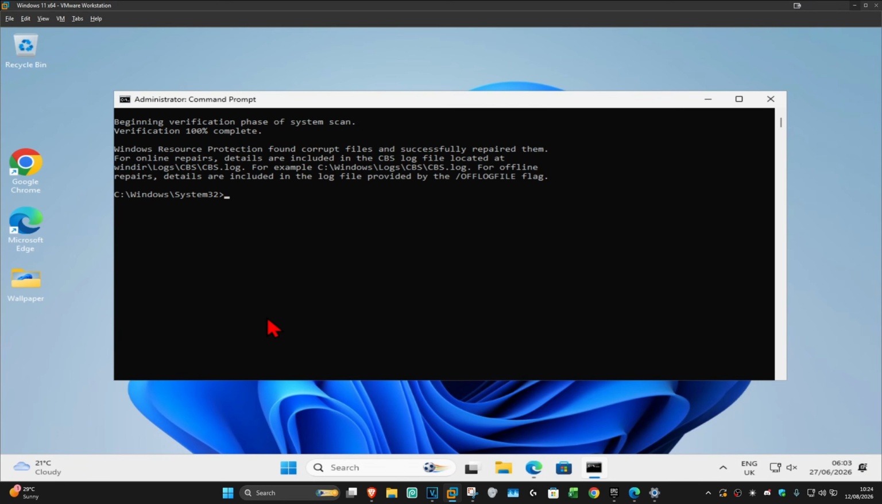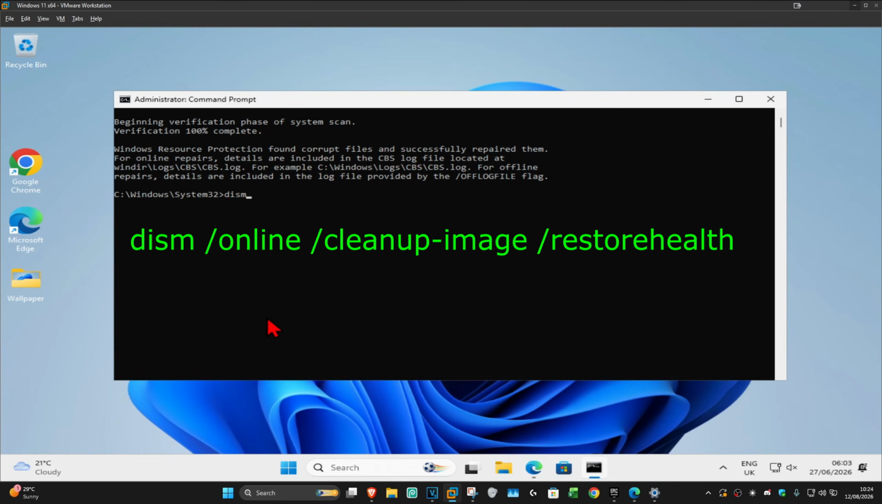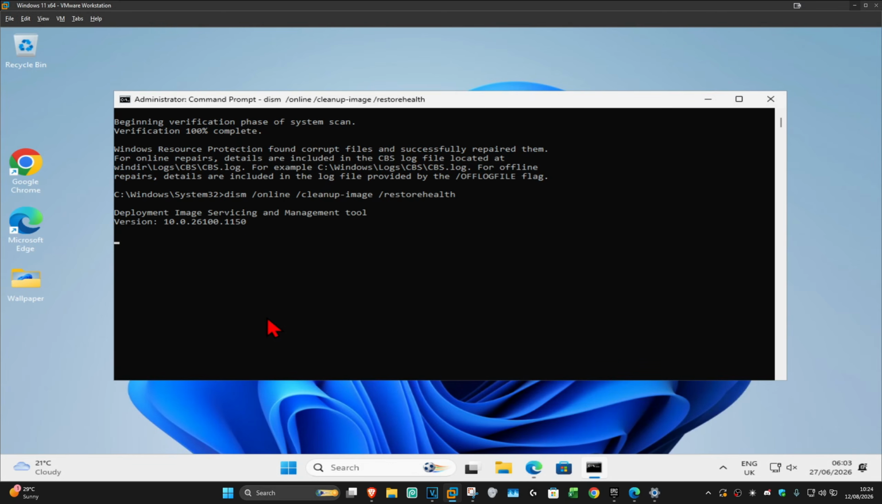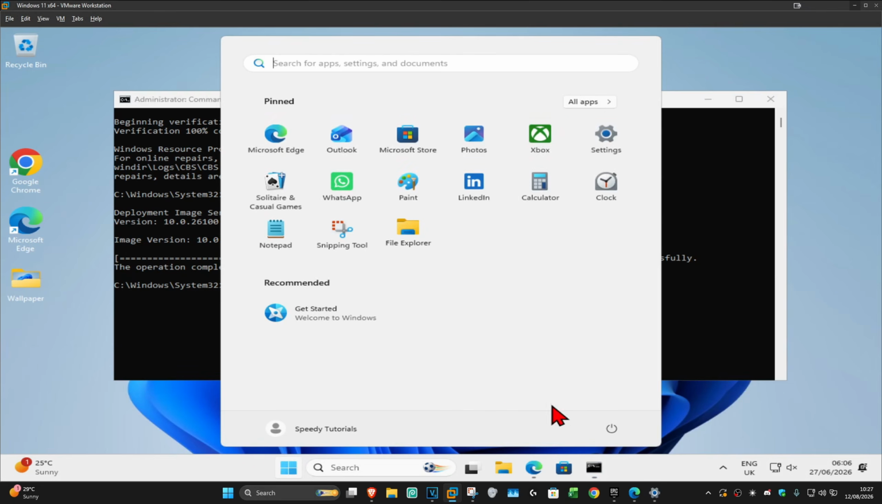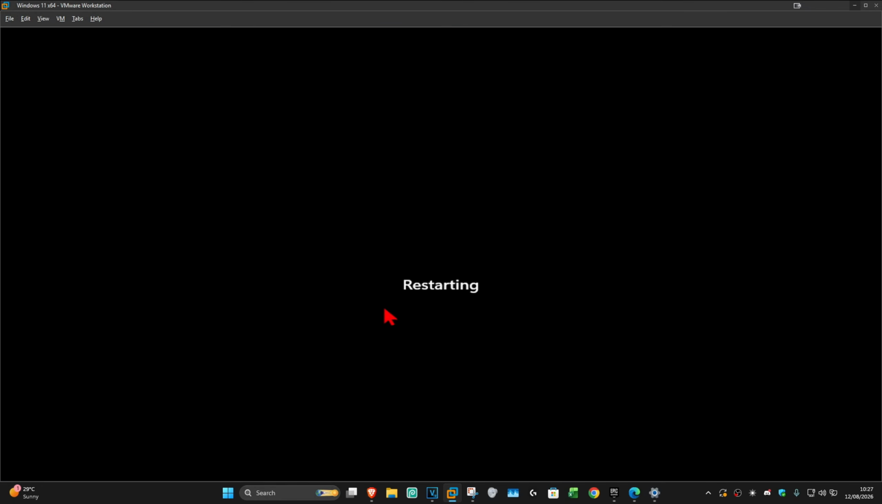Once that's been done, you want to type in dism /online /cleanup-image /restorehealth and then click on enter. And you want to run this scan as well. Wait for this to load. Once that's been done, restart your computer and then the problem should be fixed.